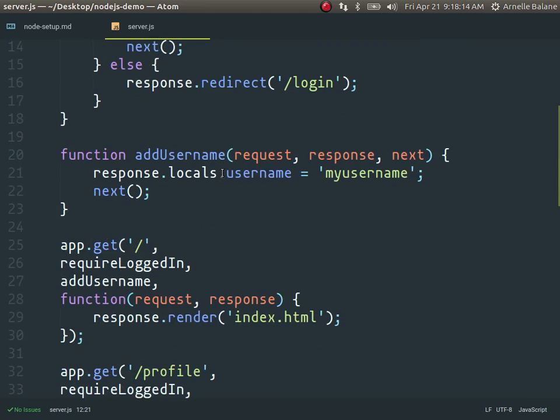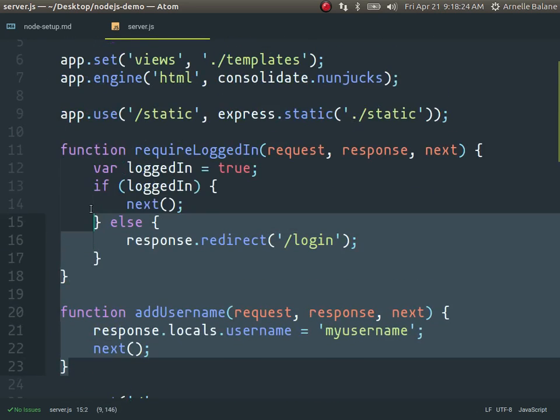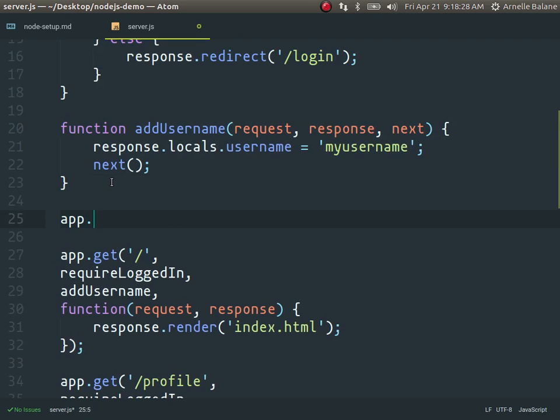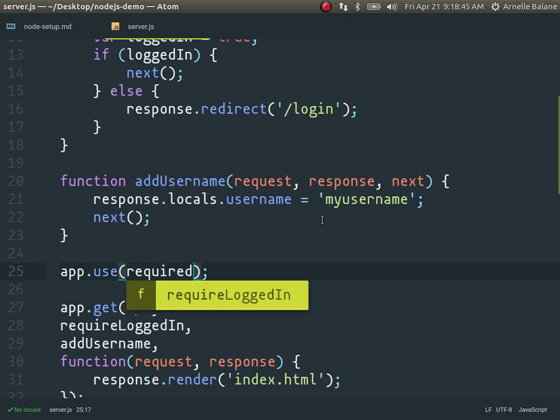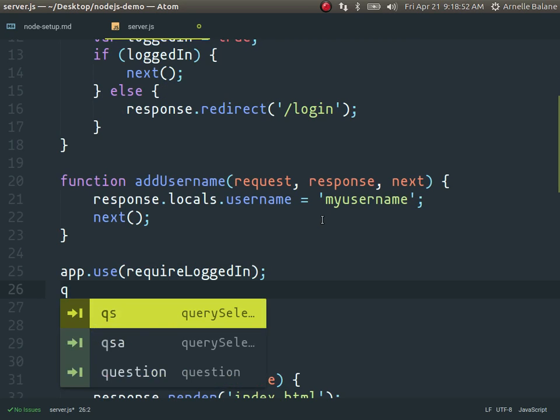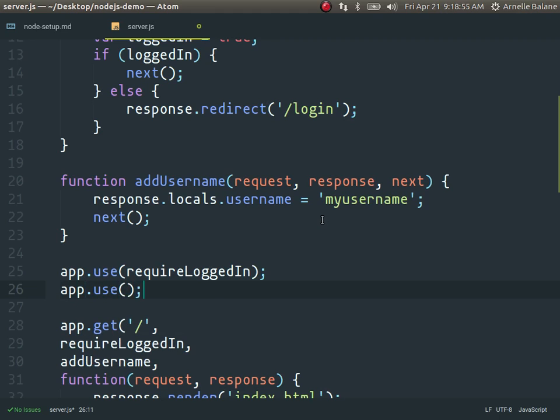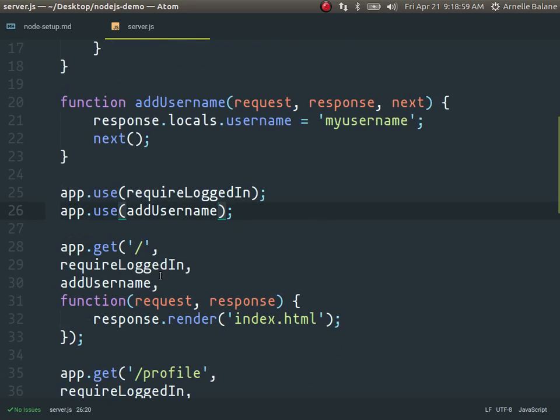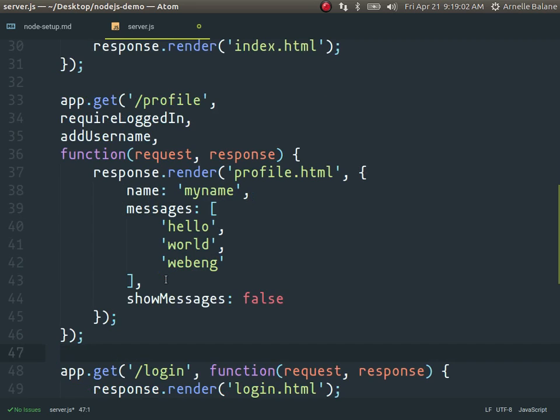But in ExpressJS, there is a way to apply your middlewares to all routes. You have seen this before: app.use. With app.use, you pass it a middleware function, and that middleware will be executed for all routes. So, app.use requireLogin, and the username. So, it no longer needs to be defined for each route.